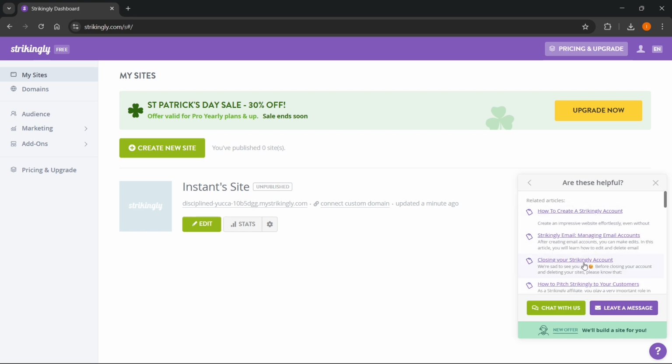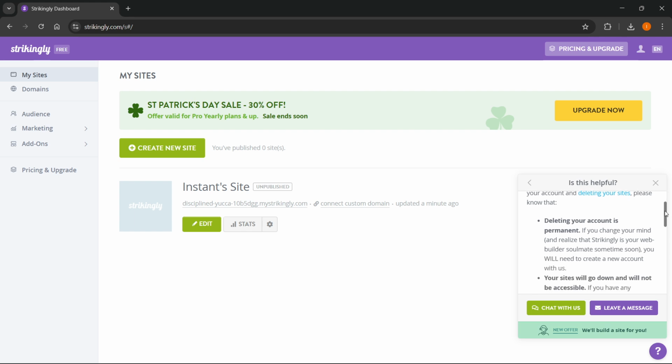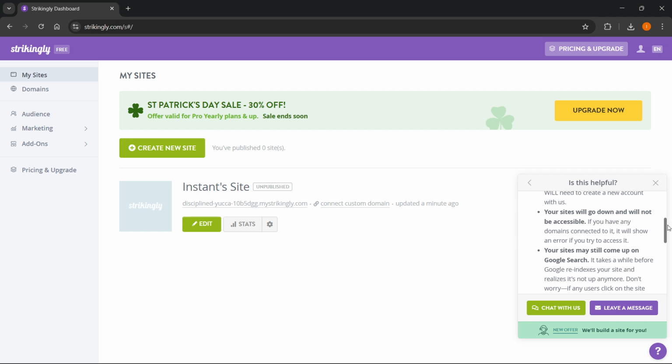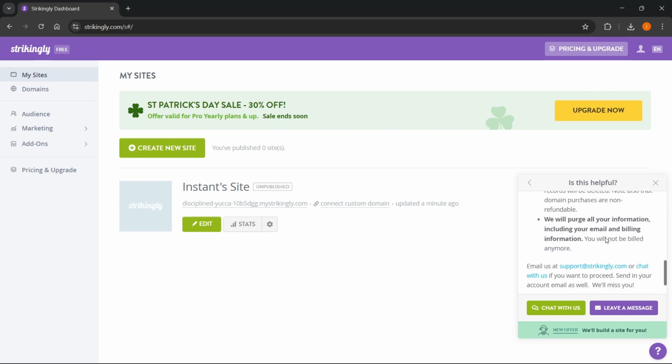When you do this here, the third topic is going to be closing your Strikingly account. So click on this. And now from here, there's a few things that are important. So as you can see, it says that deleting your account is permanent. Your sites will go down and will not be accessible. And your sites may still come up on Google search over here. And you cannot manage your domains, etc.